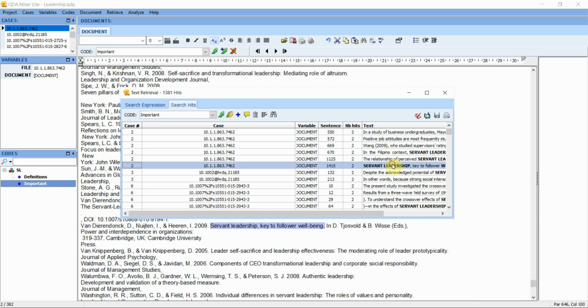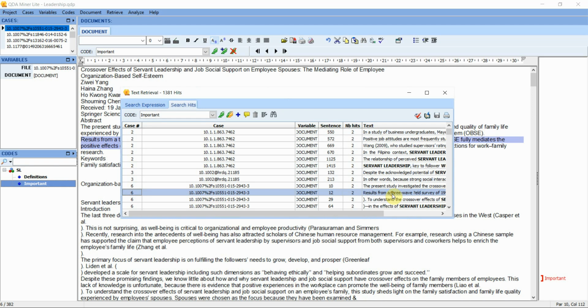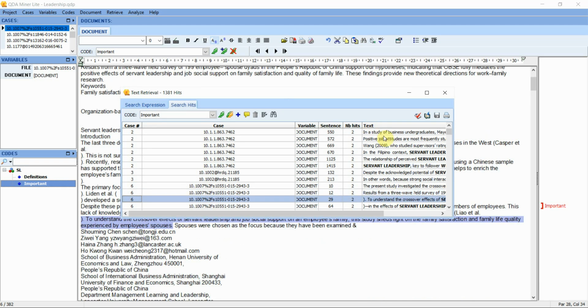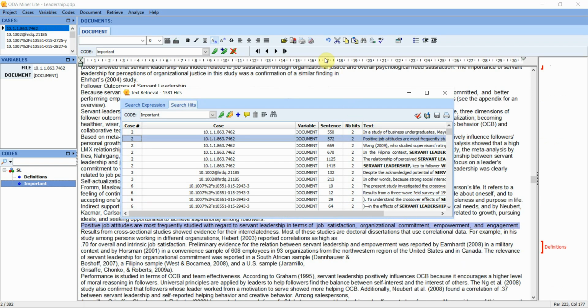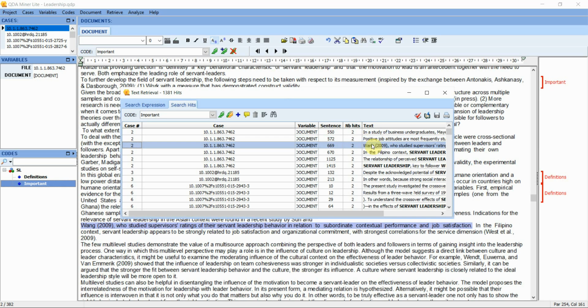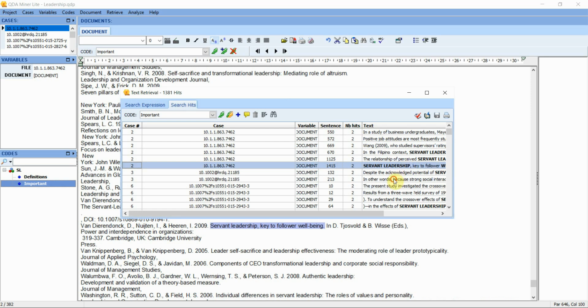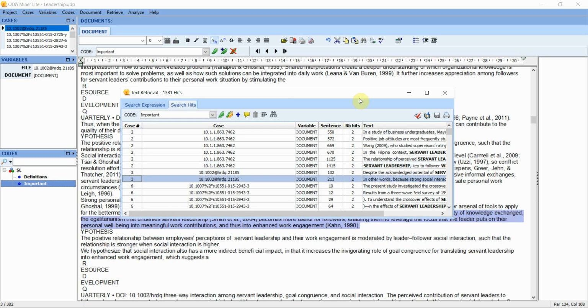Now it's better to filter them, and let's say I read this one here. "Positive job attitudes are most frequently studied with regards to servant leadership in terms of job satisfaction." So maybe if you think this is important when explaining gaps, you can use it. "Wang 2009, who studied supervisors' ratings of their servant leadership behavior in relation to subordinate contextual performance and job satisfaction." Not really, this is a reference. Maybe this line here.